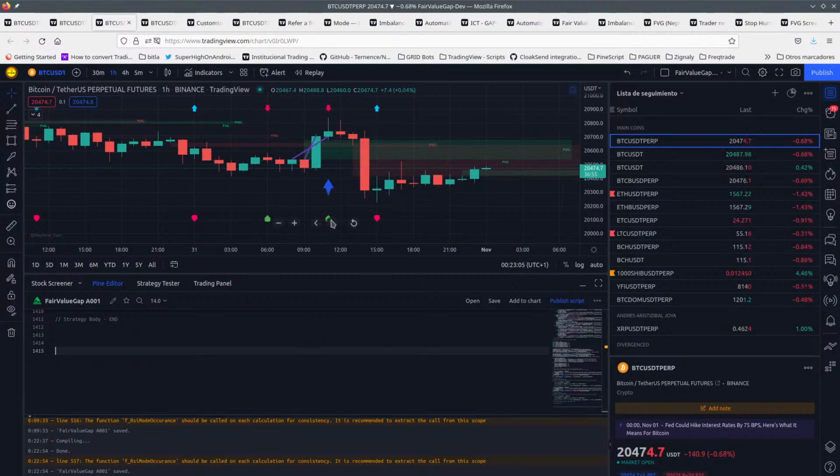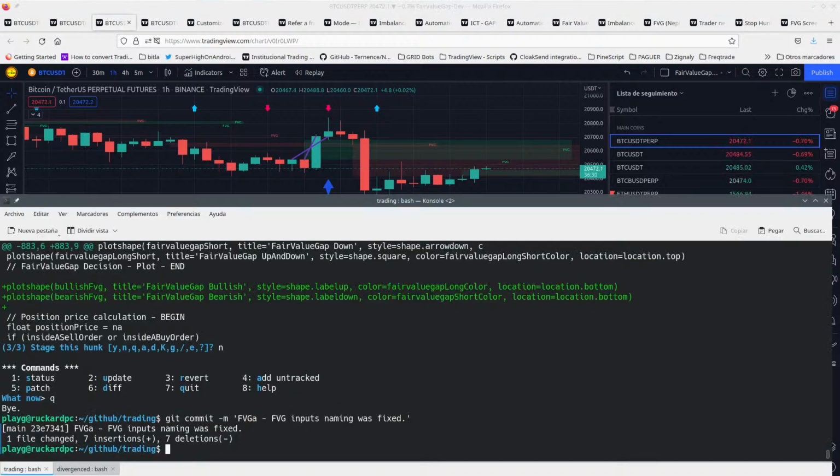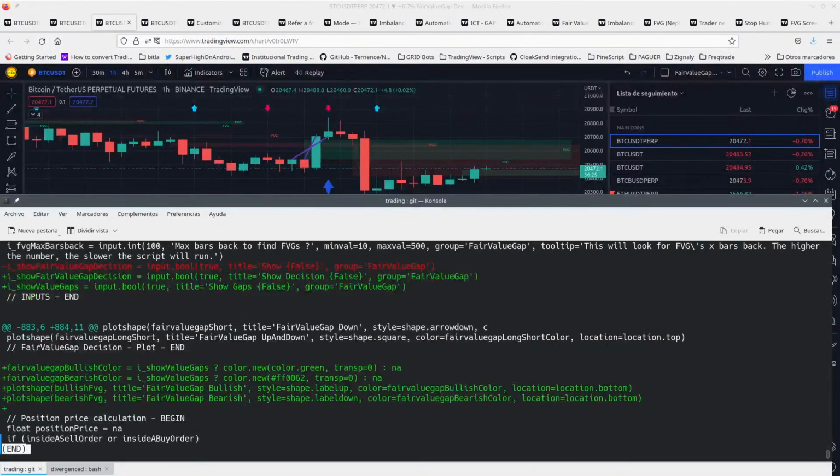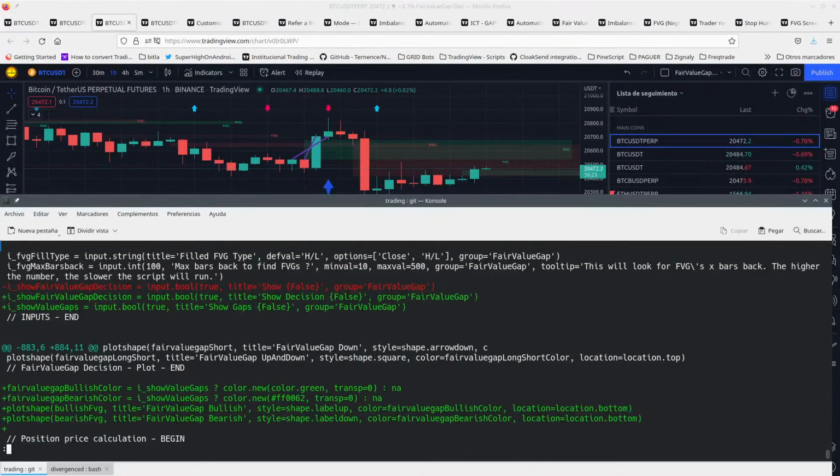So now we have this green color to say that we have detected a green space here, and here we have detected a red one, and this is the decision that we take. So the decision will be depending on our criteria. Okay, so let's add this. Show decision.